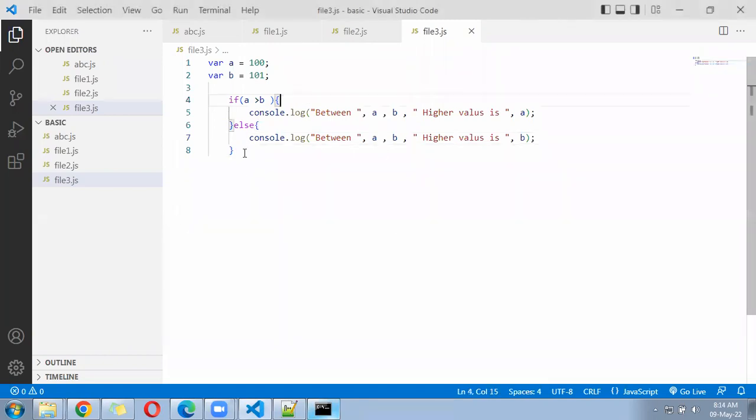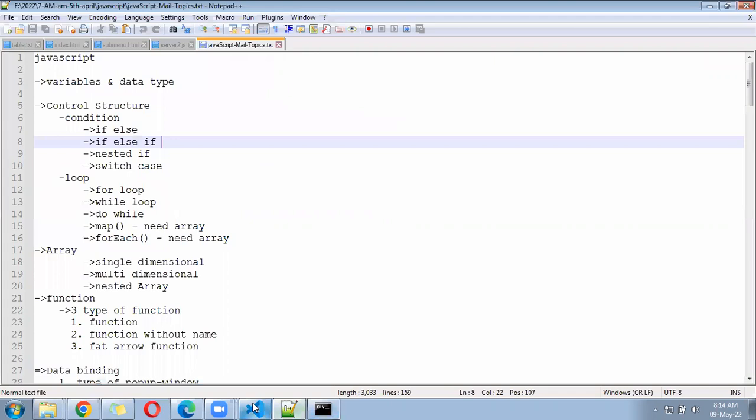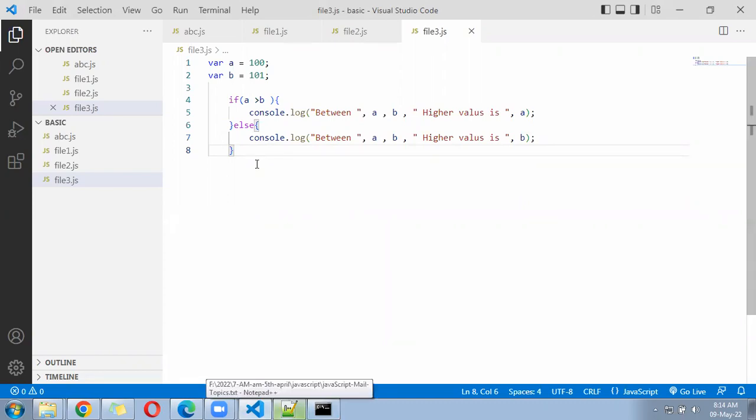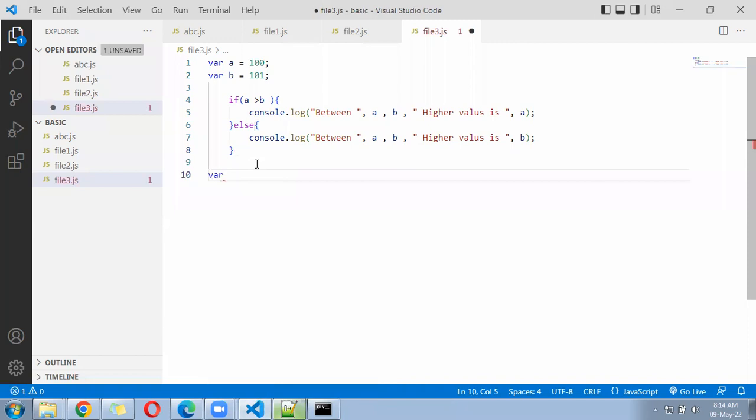Next, we have to work on this control structure. Next is called if else if. Okay, let's come here. Write in the same file. One more example. A variable Bangalore equal to Bangalore only. One more variable Mumbai equal to Mumbai.